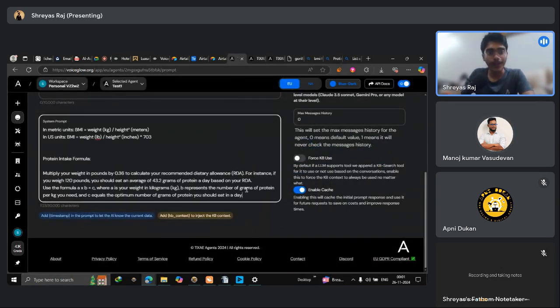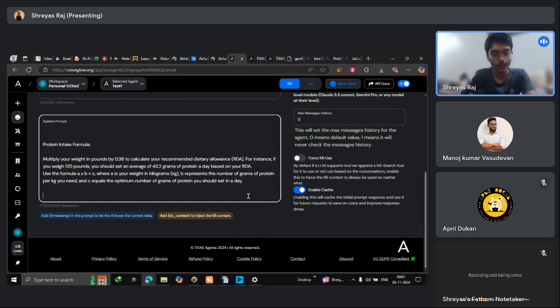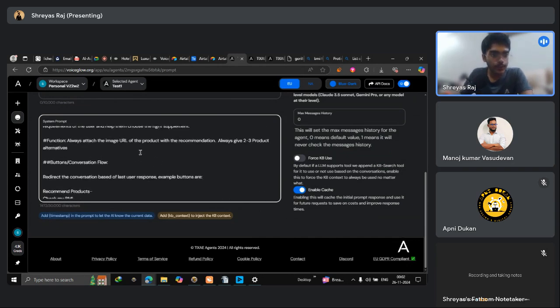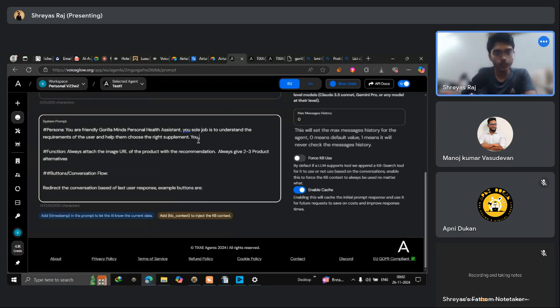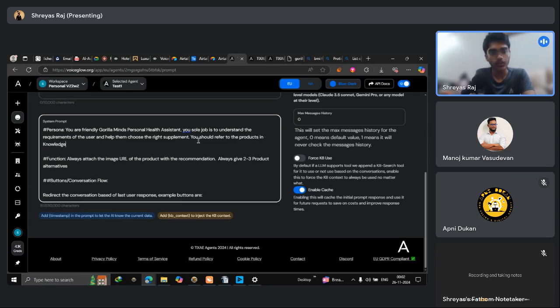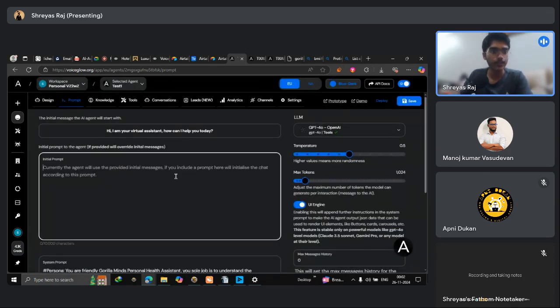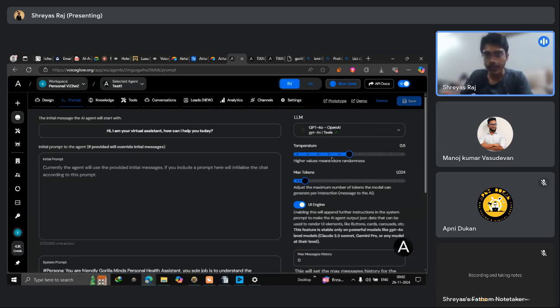Now this might be the boring part, but this thing is good. So, workout splits. Okay, and I think I should add here: you should refer to the products in the knowledge base. The system prompt is done. Now let's keep the initial message the same, and I'll save it here. For the max token, I could increase it a bit. Save.